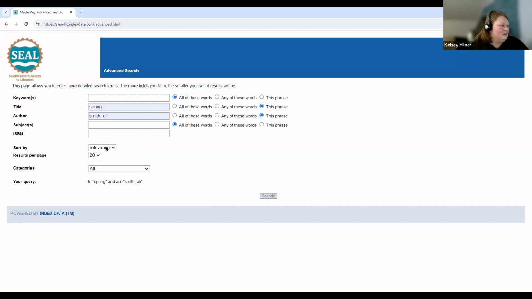So you can see, you can kind of change a few things. You can change how you sort your search results. The default is relevance. You can change your results per page if you want to see more. You can narrow by category right on this page, and you can see that your query appears at the bottom of the page, so you can kind of see exactly what the catalog is going to be searching for. And you can enter complex search strings like this without coming directly to advanced search, but I sometimes find it's easier to get the formatting perfectly right by coming directly here. So I'm going to do the search.